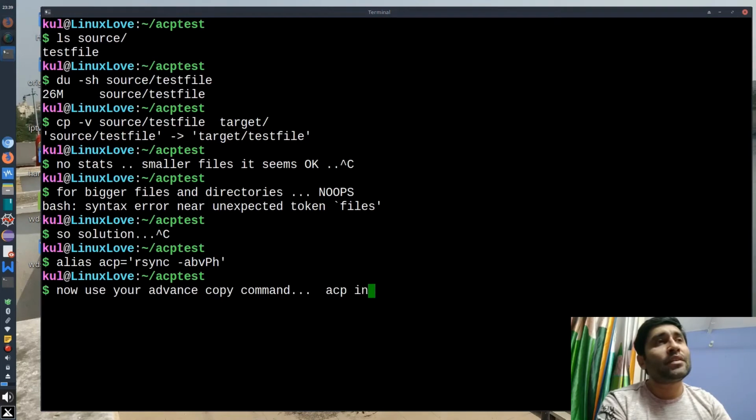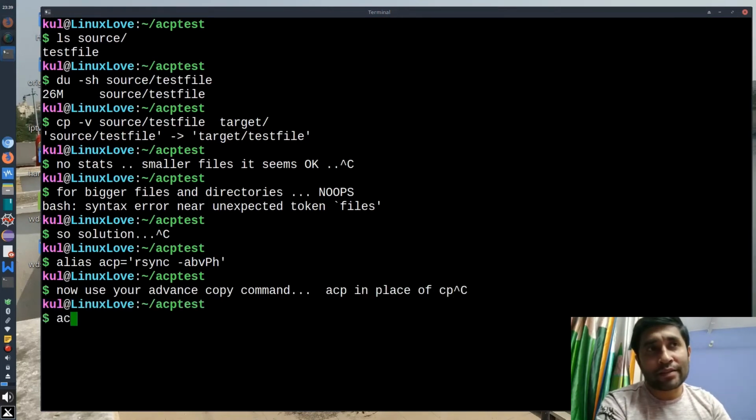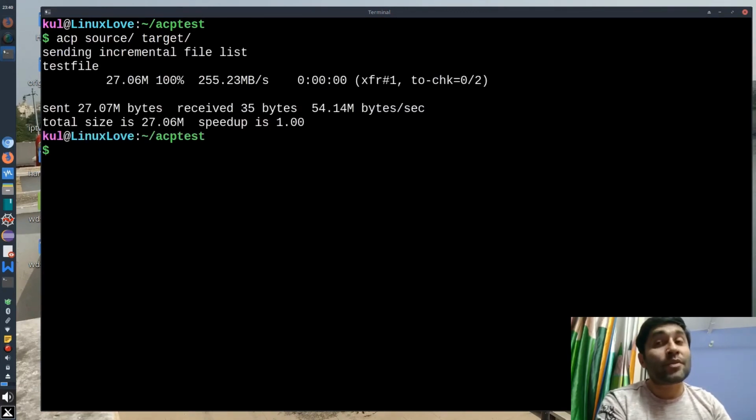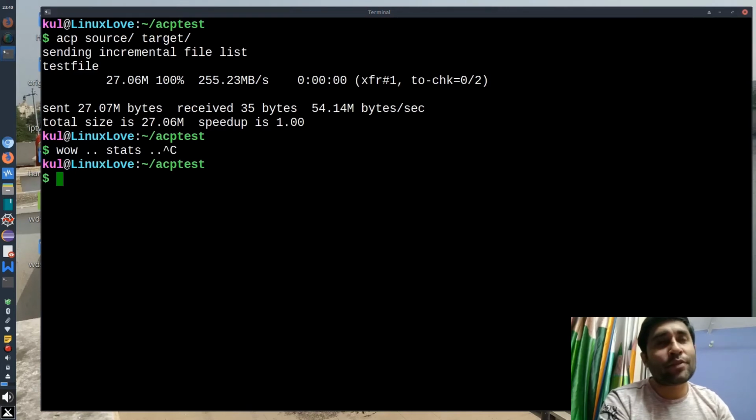Okay, now we'll use our advanced copy command, which we're calling here acp, and the syntax will be the same. I'll just first delete the file in the target. So I'll be using acp source target. I think it's going to sync because you don't need to give the full file name as I'm syncing the full directory. So yeah, wow, that's the statistics.